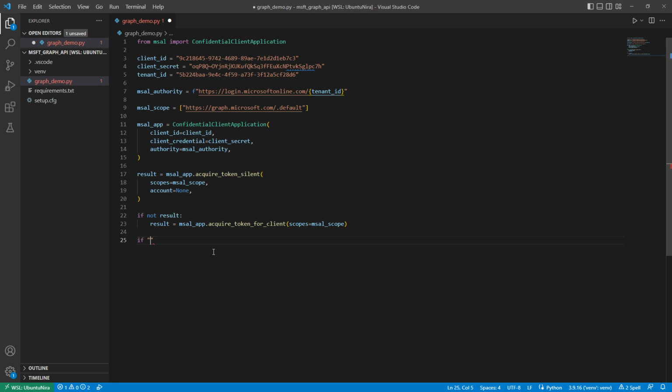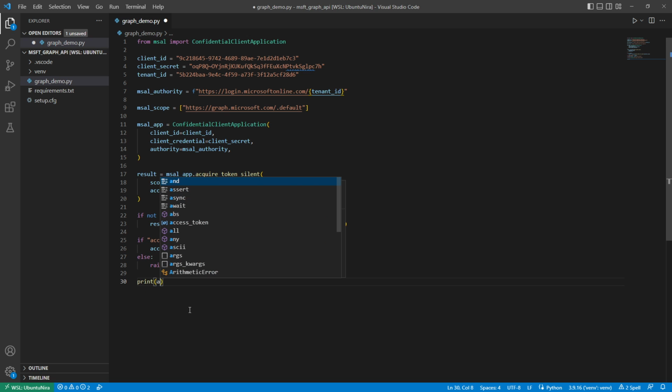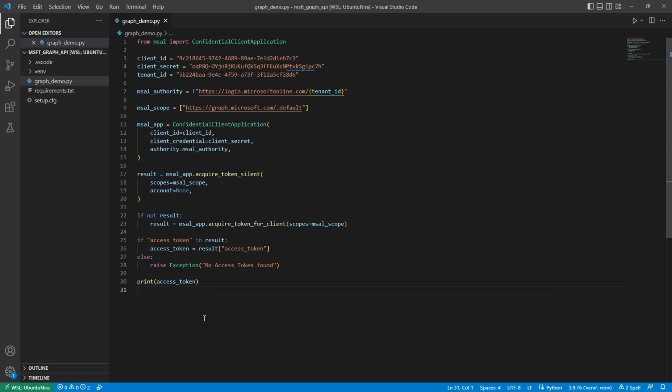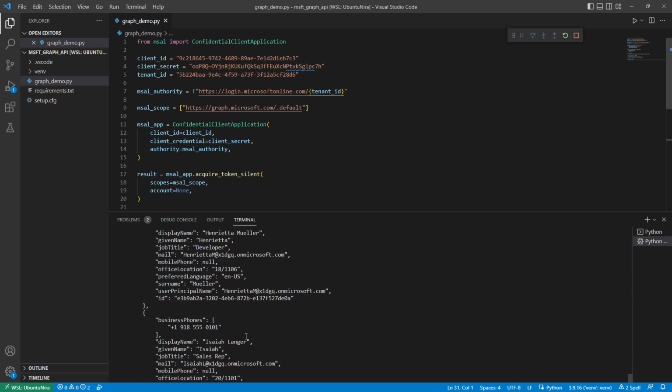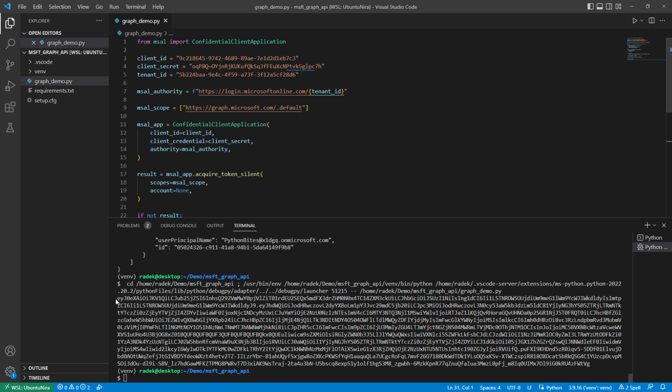So now let's check if we actually have our access token. If our access token is present in the result, then print "Access token found", otherwise we want to raise an exception. Cool. Let's actually try to see if we get this access token. I'm going to run this code, and we probably should get it already. Okay, so you can see that I was able to obtain the access token. So it looks that we are good to go.